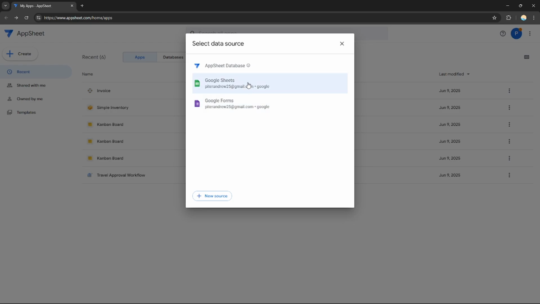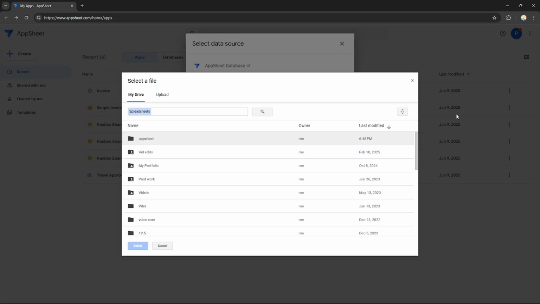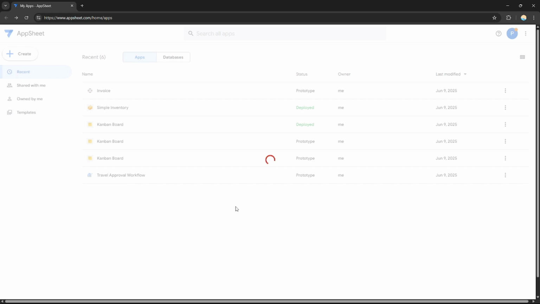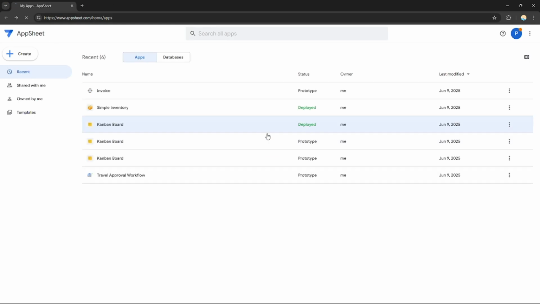Then click Google Sheets, and right here all of your files that have been uploaded to your Google Drive will be listed. And as you can see, this is the file I'm using. This is the Excel file I'm going to use. I'm just going to choose this one, and right here it will be analyzed and imported into my AppSheet.